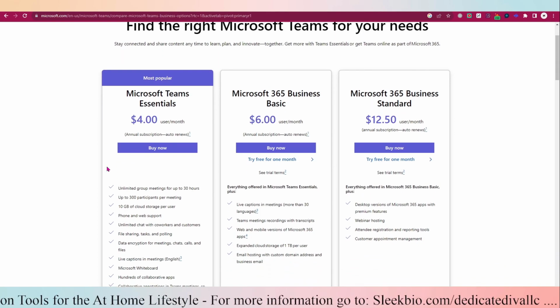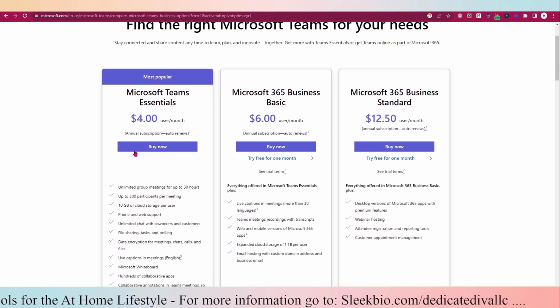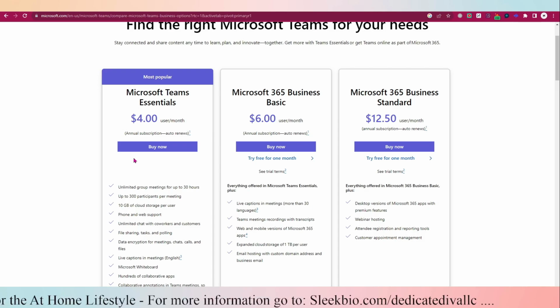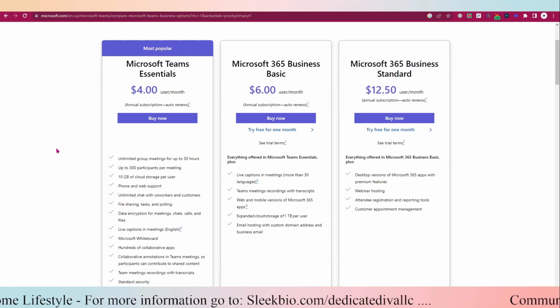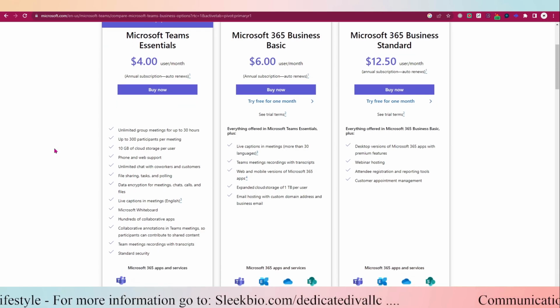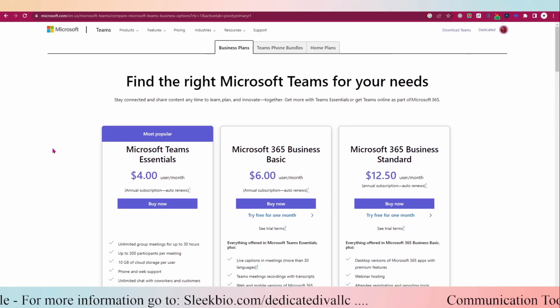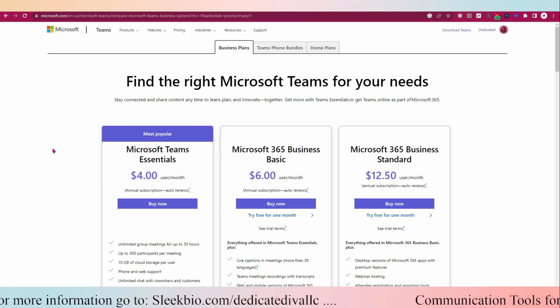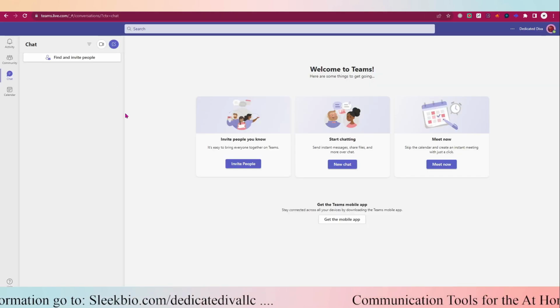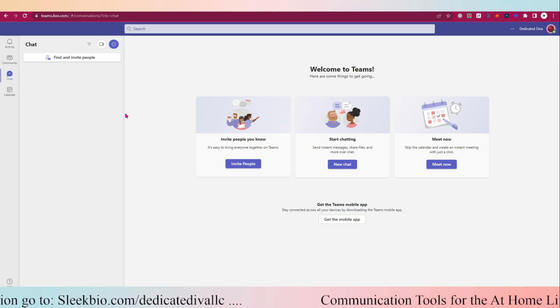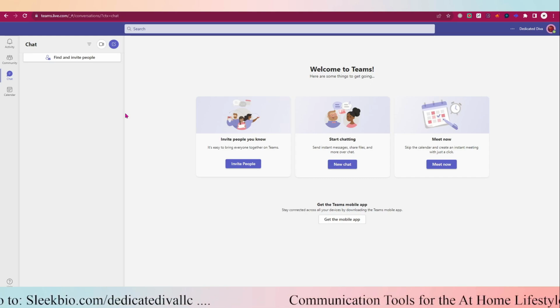For the business plan, you guys can do the business plan. As you guys can see, it's $4 a month. But just like I told you guys, I deal with free products only, and that's just me. I'm trying to show you guys we live in a day and age now where there's a lot that you can get by on with the free products.